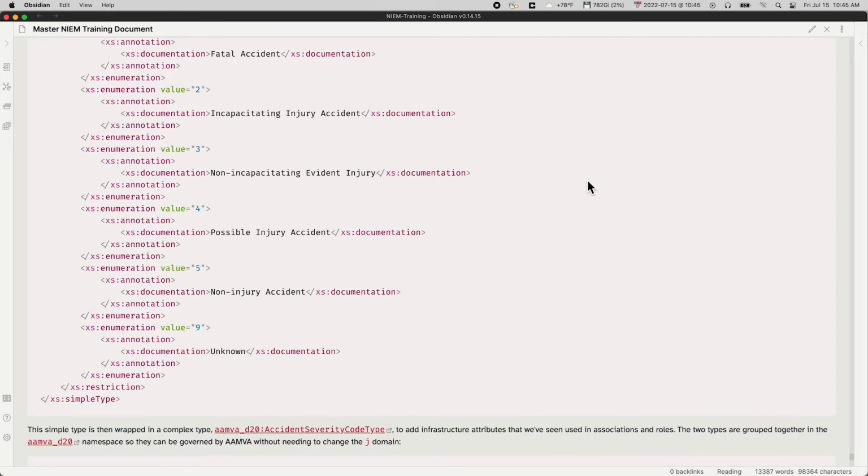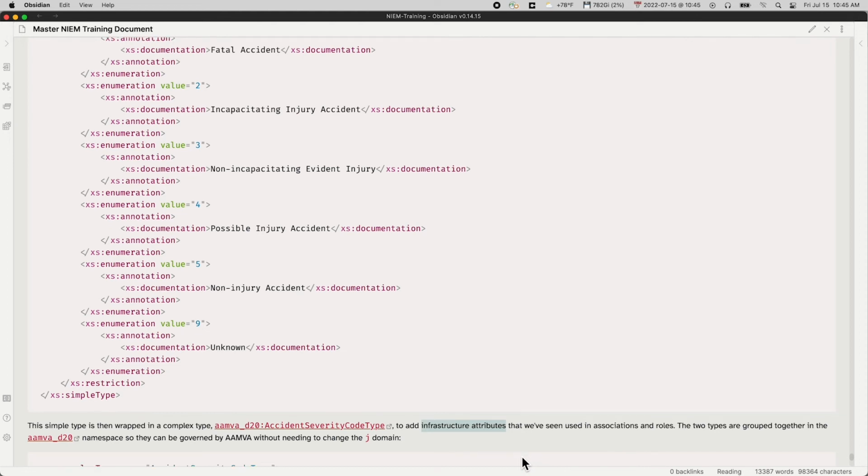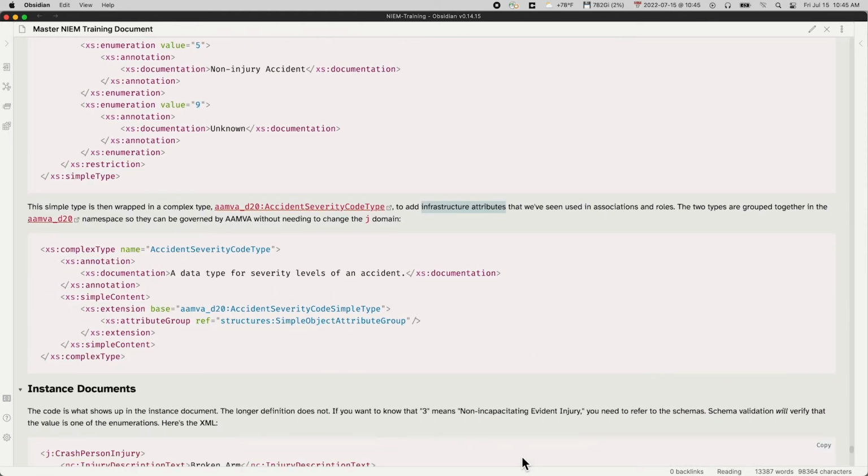So we make all these codes, and that is the end of the simple type. And now we have a code table. But it's missing something. It's missing those infrastructure attributes. Right now, you couldn't put an ID on this. And we want to be able to do that. So what NIEM does is wrap it in a complex type. It says, now we had that accident severity code simple type. That's our base. We make a new type without the word simple. And all we do is add a simple object attribute group to it.